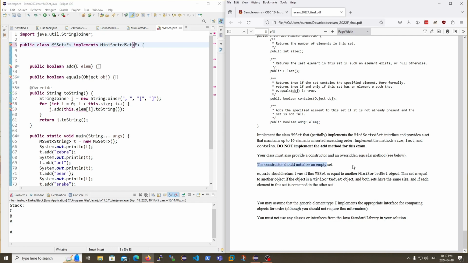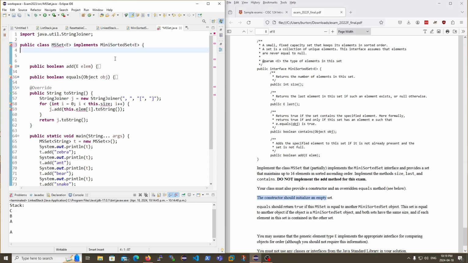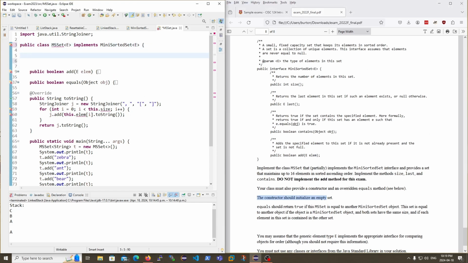Okay, so the constructor should initialize an empty set. We need something to store the elements in. We're not allowed to use a list or a set or a map or anything like that, so our choices are an array or a linked sequence of nodes. I've already said I'm going to do this with an array. The class is generic, so when you implement a generic linear collection, your array type is always of type Object. So I'm going to make an array of Object, and I guess we'll just call it elems.